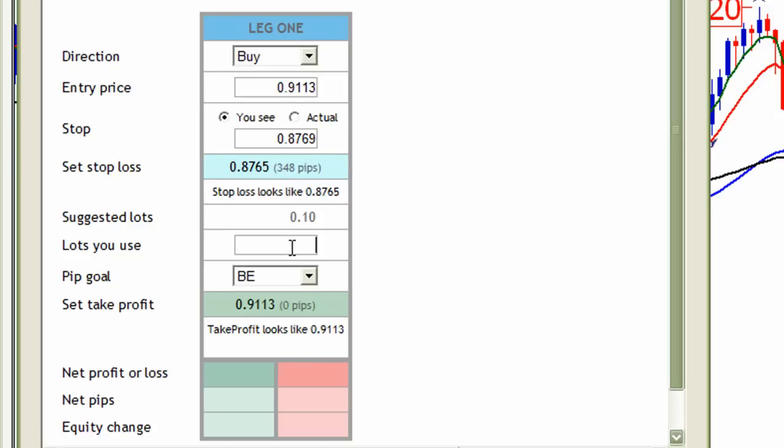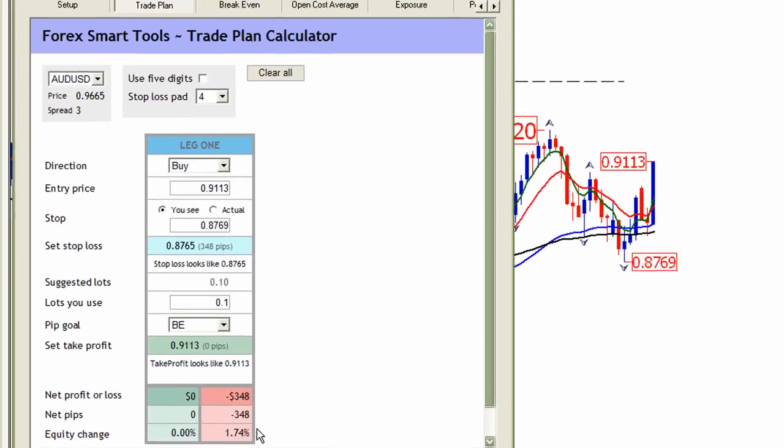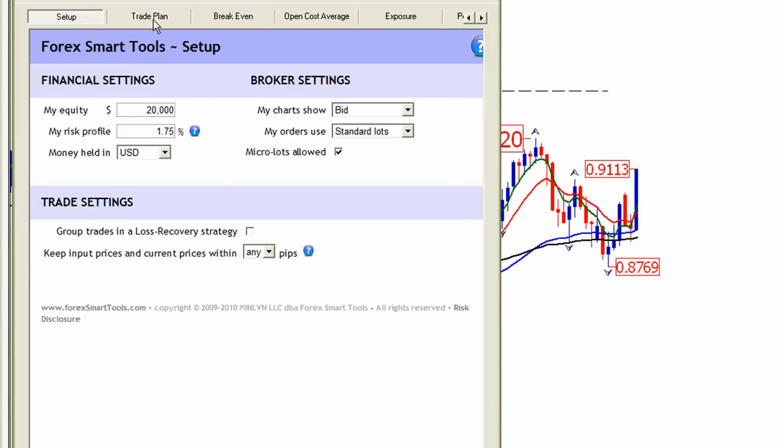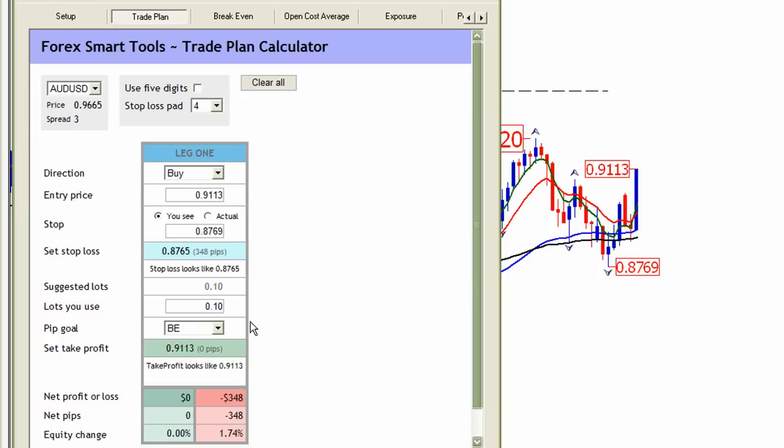And it says, for this particular trade, if I use one mini lot, 1/10 of a standard lot, I'm not going to risk more than 1.74%. And that's what I said right here in my setup page. I don't want to lose more than 1.75, so I know I'm good at this level. Now I'm going to go to the trade log.